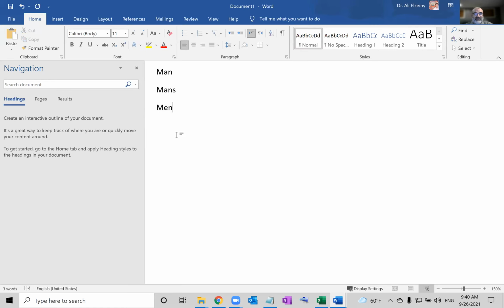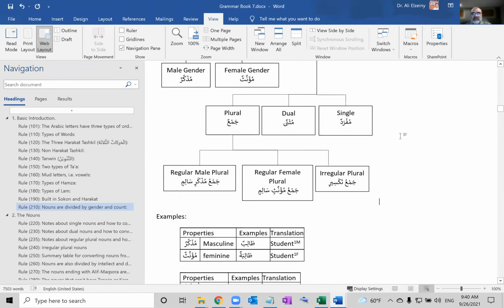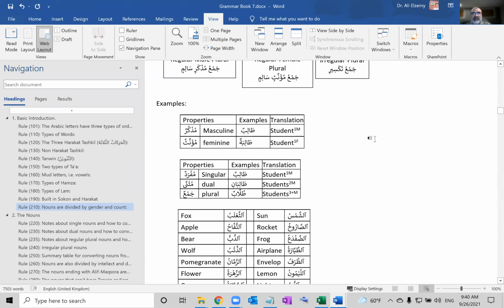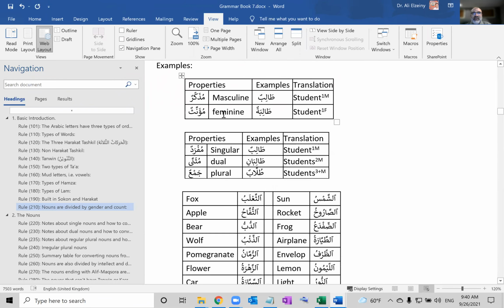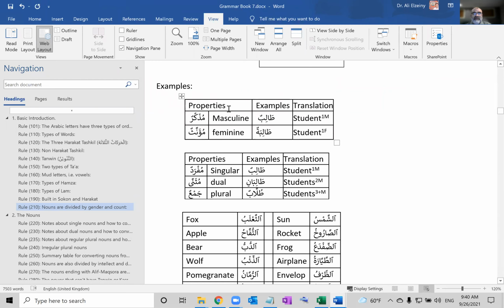We have a similar situation in the Arabic language. We have situations where the plural is regular and situations where the plural is irregular, just like in this case here. Okay. Now, let's see examples. We have this table. These are examples.